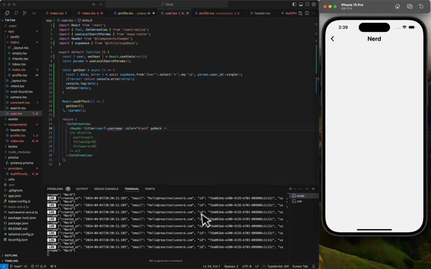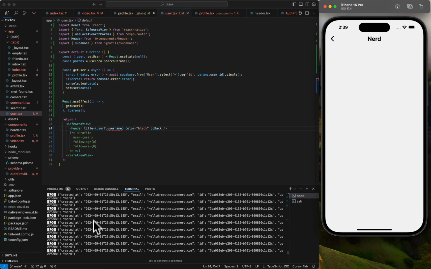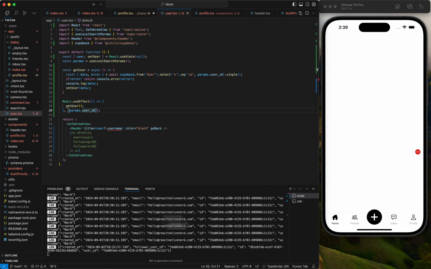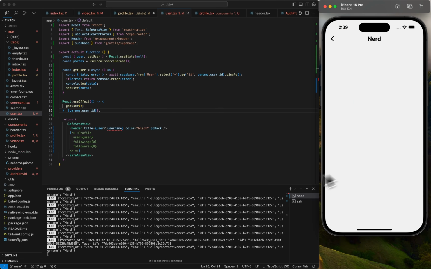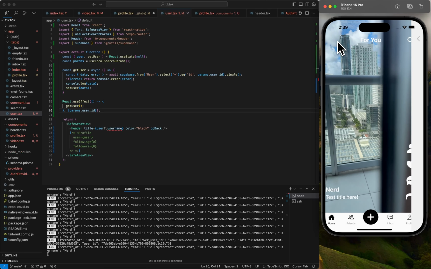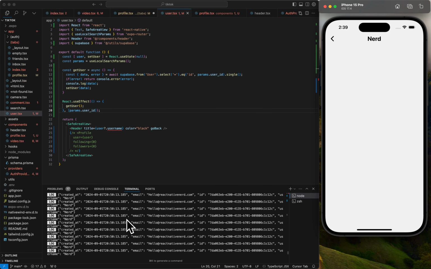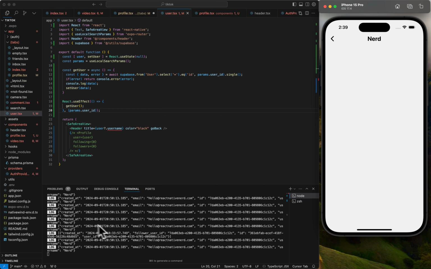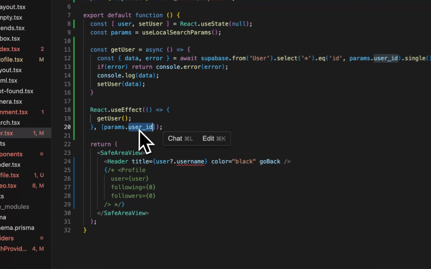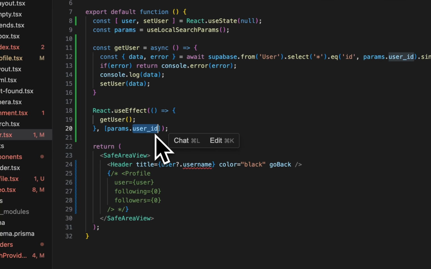Oh, there we go. Okay, so let's do params.user ID. There we go. So notice how when we pass in params, they're always changing, so it keeps getting called infinitely. And then we pass in a specific ID, so this is the only thing we care about. It only gets called once, which is perfect.